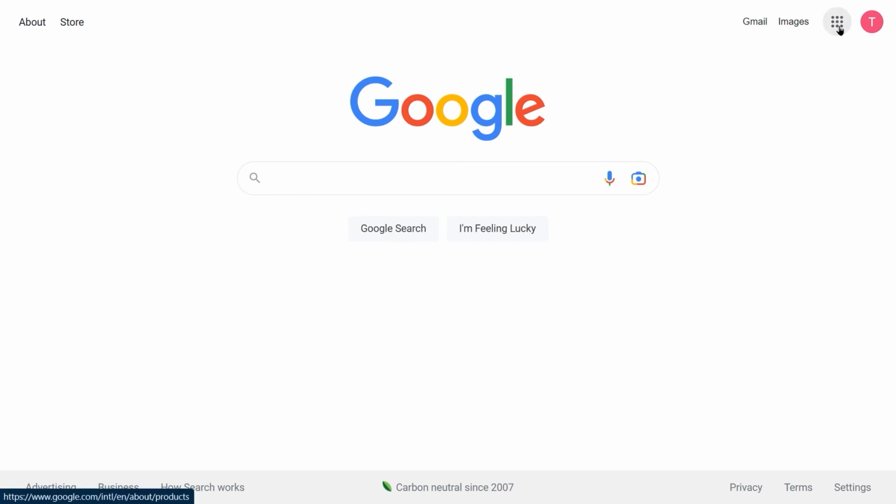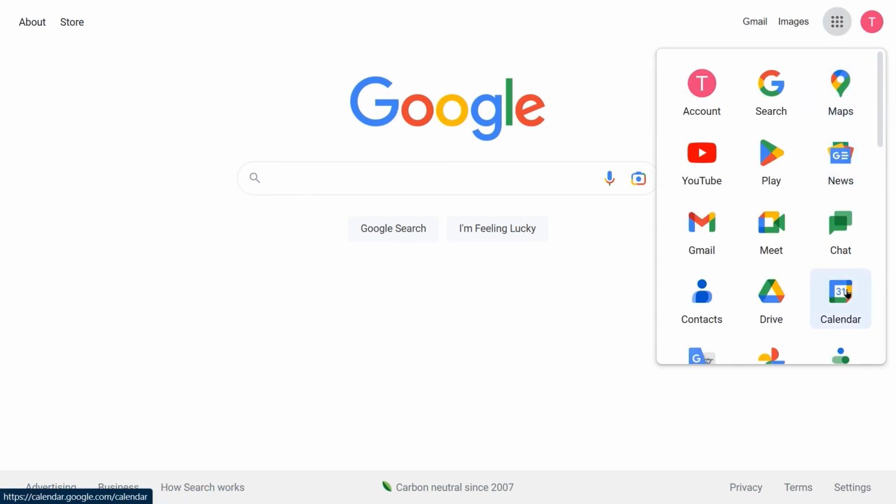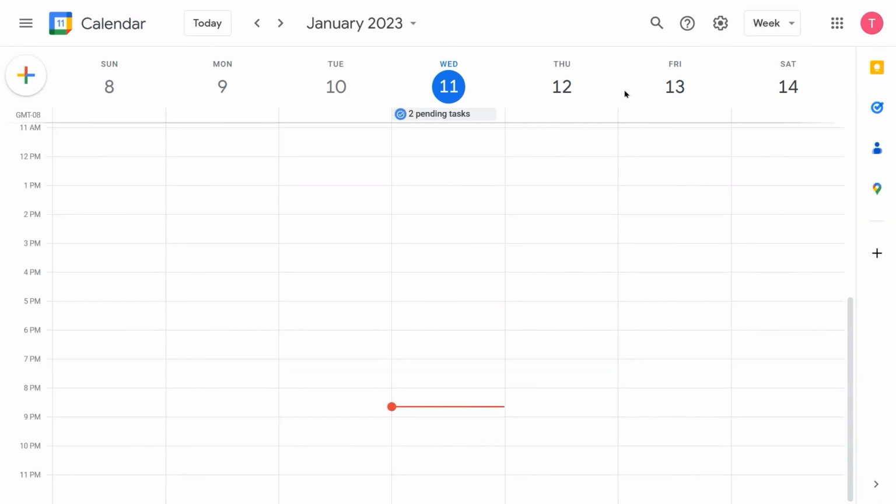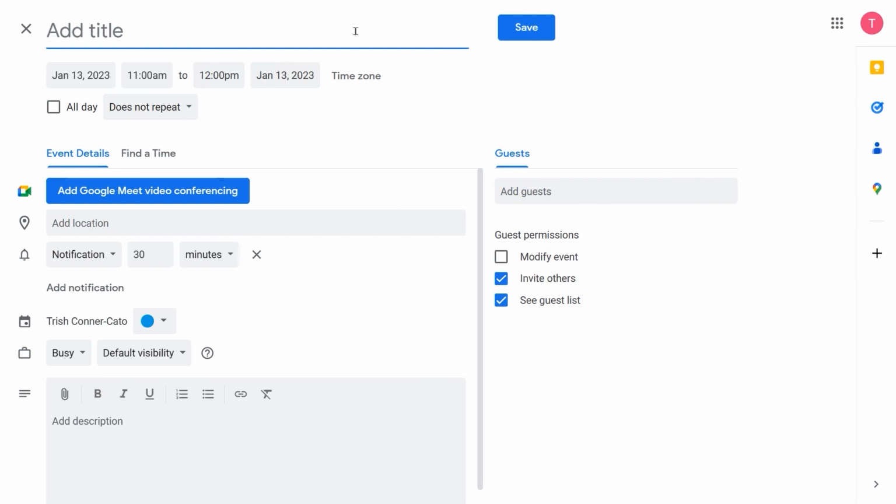I'm going to use the Apps menu to get to my calendar. And I'm going to just go 2 days out. For me, it would be Friday the 13th. And I am going to double click on any appointment line. And so the first thing I'm going to do at the top on the left is I'm going to add a title. And this is going to be called Company-Wide Meeting.